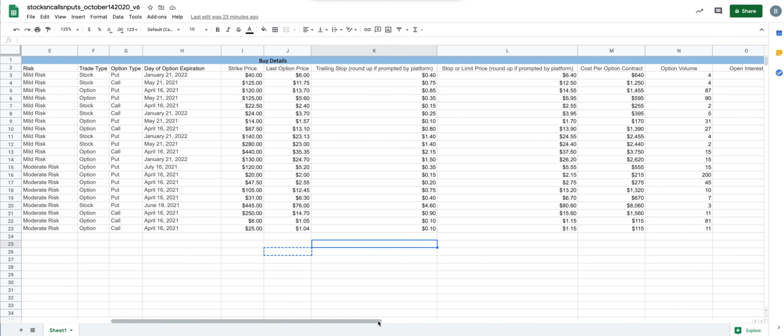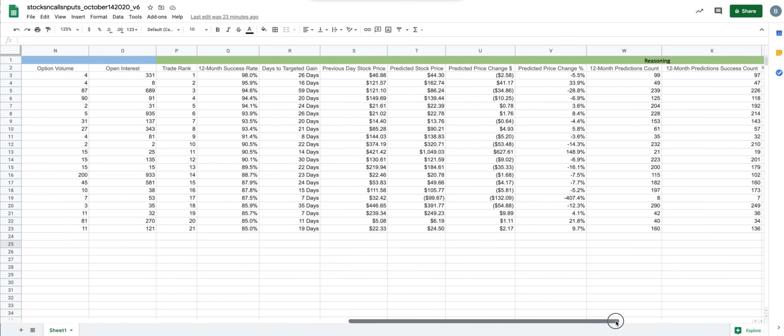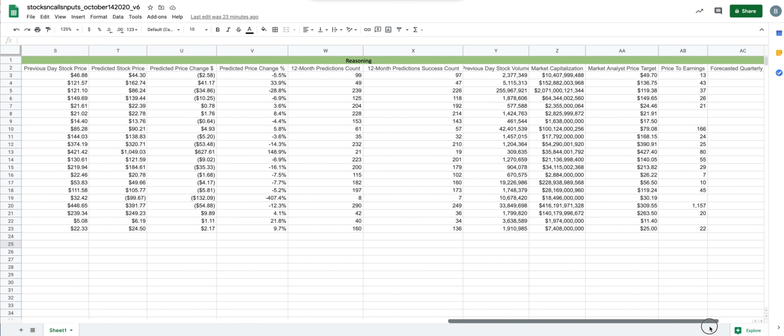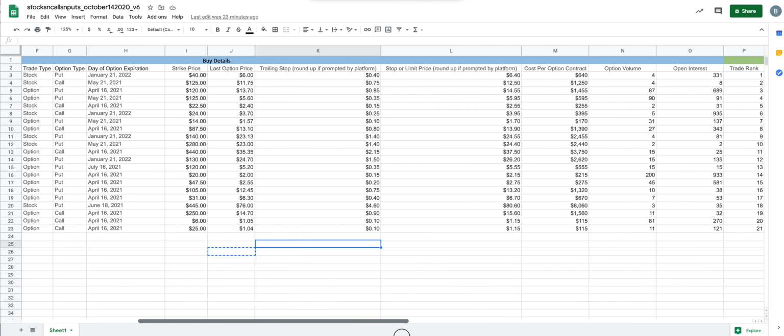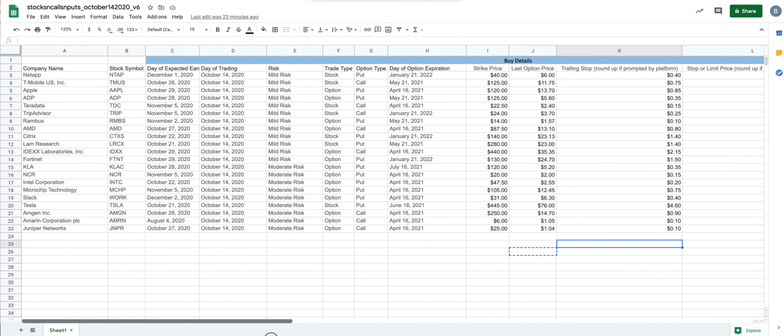There's a lot of information within this spreadsheet, as you can tell. There are 25 plus columns with information on it. So there's a couple of important things to look at right off the bat if you're new to this. The first thing is it's broken up into sections. We have the company, we have the symbol, then we have buy details as a grouping. So that's everything from what day this trade is relevant for, in this case, October 14th. What's the risk associated with this trade? What's the trade type? Is it a stock or is it an option?